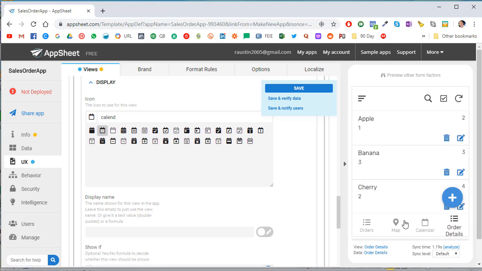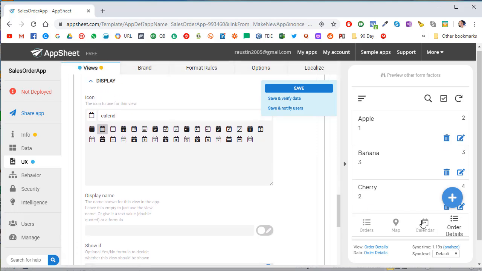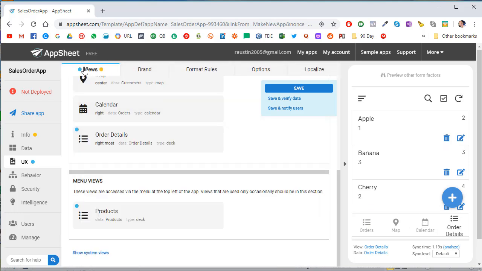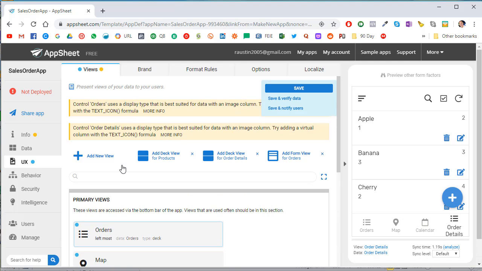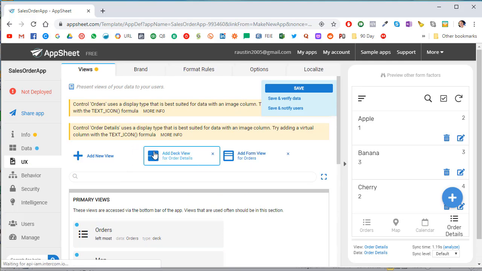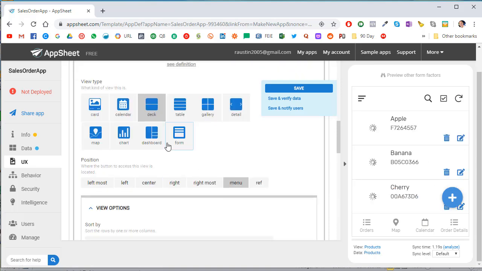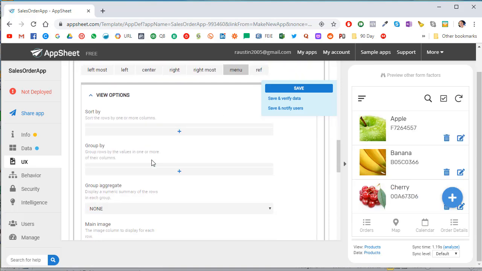We have order details, but we don't have products in here. Let's add products. I want to see products. So how do we add a product? Let's go ahead and add a deck view. Let's add a deck view. And now we have a deck view. It automatically found products for us, which is great.